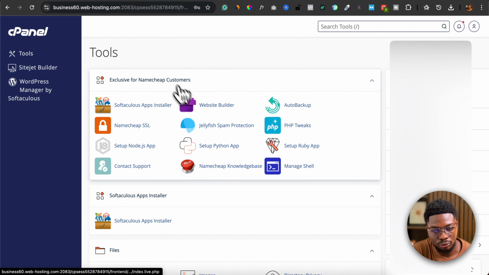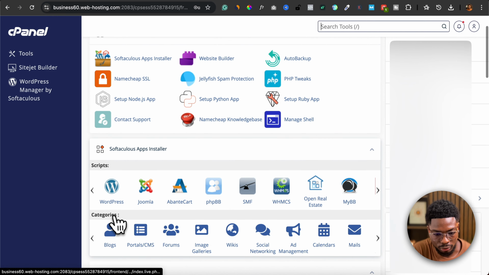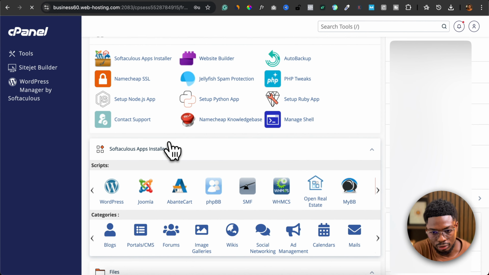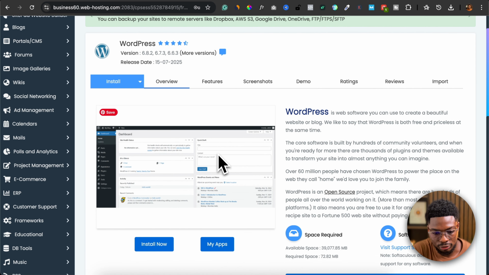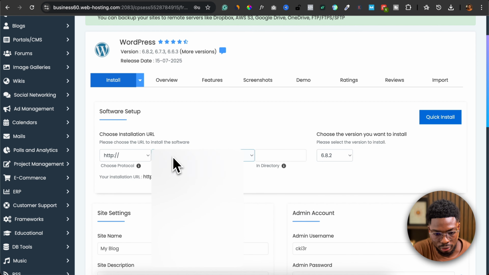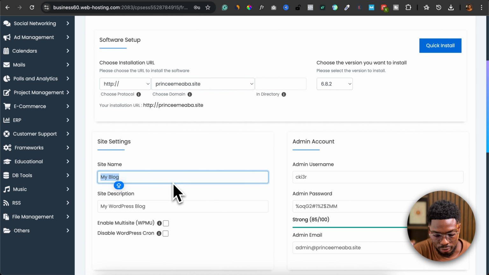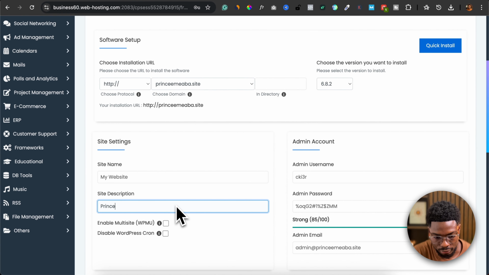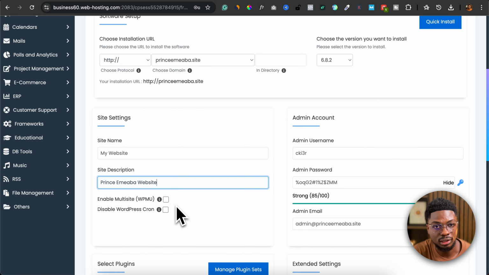So you come over to your cPanel. See where you have WordPress, click on WordPress. The moment you do that, this screen opens up here, and then the next thing you do is to click on install now. Here you select the domain, come here and call it my website, and then here you can call it princeemeaba website, stuff like that. You can decide anything you want to use.